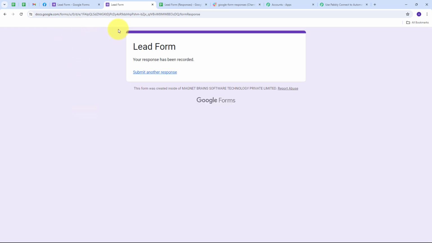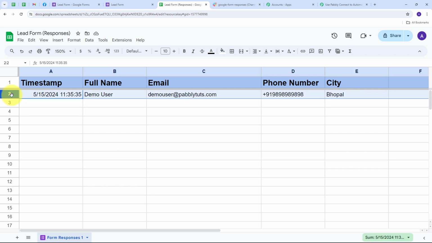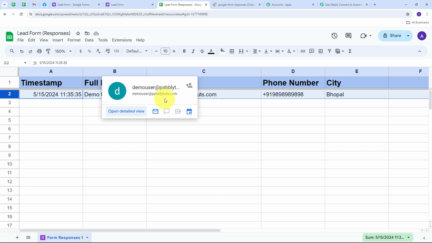So I have successfully submitted this form. Now what should happen is that all the records of this form submission should be added in my Google Sheet. So let me take you to Google Sheet, and here in Google Sheet we can see I have this new row. So here I have all these details of my form submission.